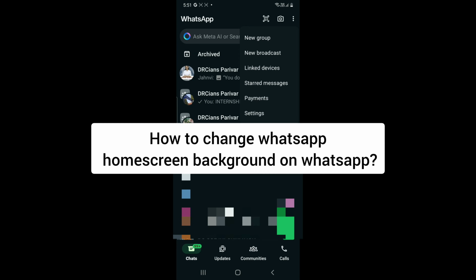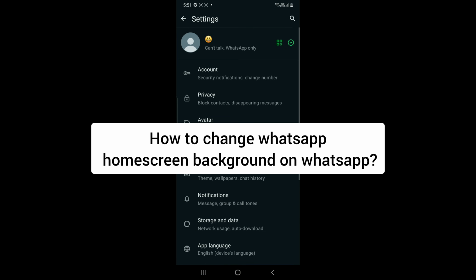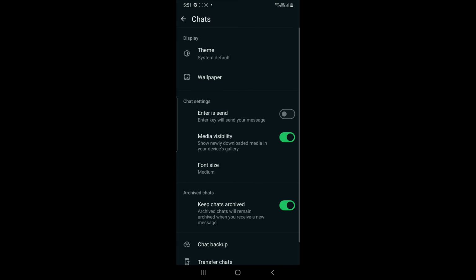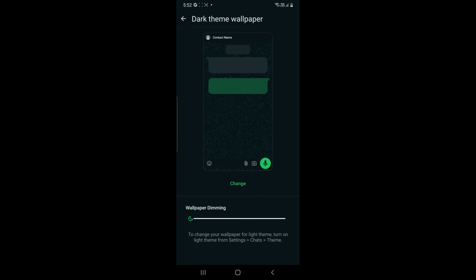Hello everyone, so let's learn how to change WhatsApp home screen background. This is effective for all the chats you have on your WhatsApp. What you have to do is go to the settings option and click on chat. Once you click on chat, you will get the option of wallpaper. Tap on wallpaper and you will see the wallpaper that exists on the phone.